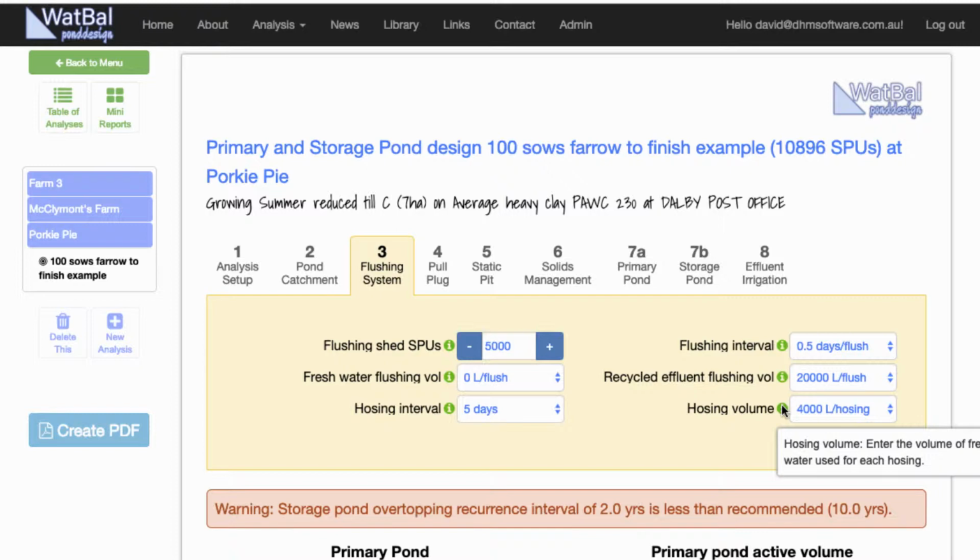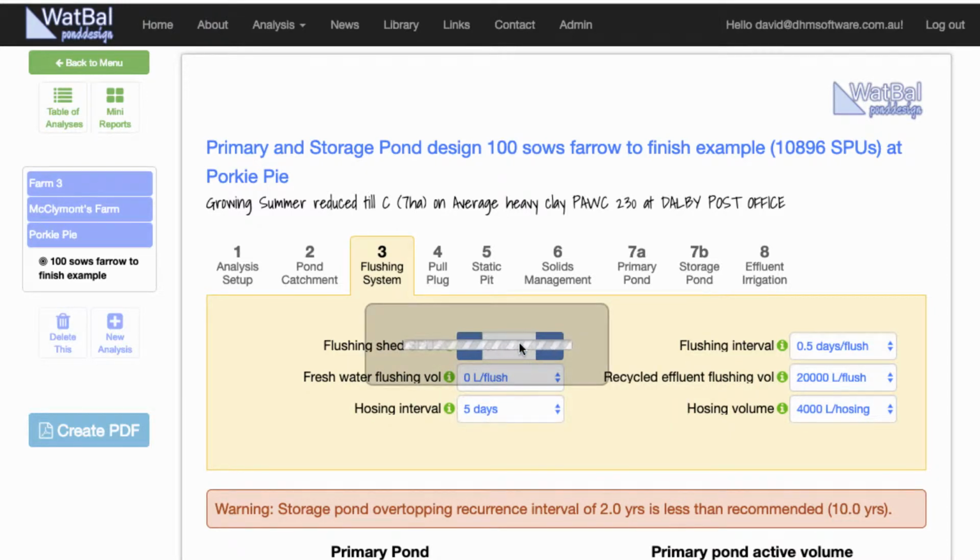In this example, we are assuming that the breeder pigs are accommodated in flushing sheds which are flushed using clean bore water, while the grower finisher pigs are accommodated in pull plug sheds which are recharged using recycled effluent. Some hosing is carried out in all sheds using clean water. The following data is entered to describe the operation of all flushing sheds within the piggery.